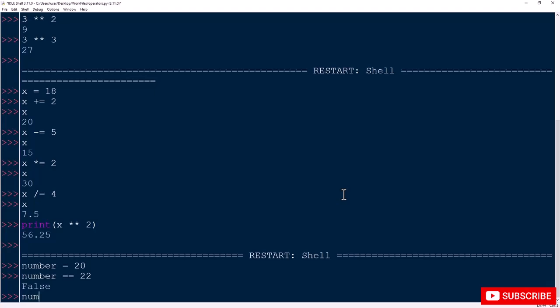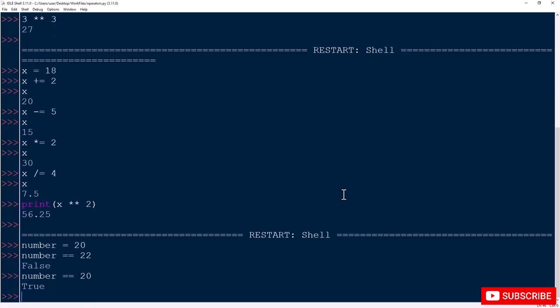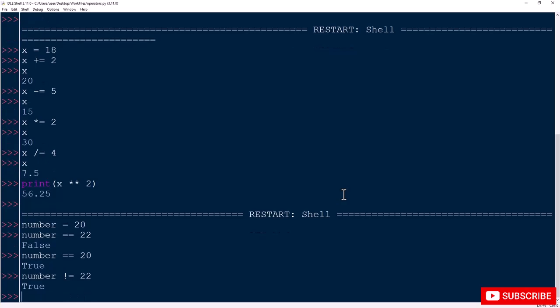Another example for equal. number == 20. In this case, we got true in the output, because the actual value of the number variable equals 20. So this is true in this case. The next example is for using the not equal operator. number != 22. In this case, this is true because the value of number equals 20.